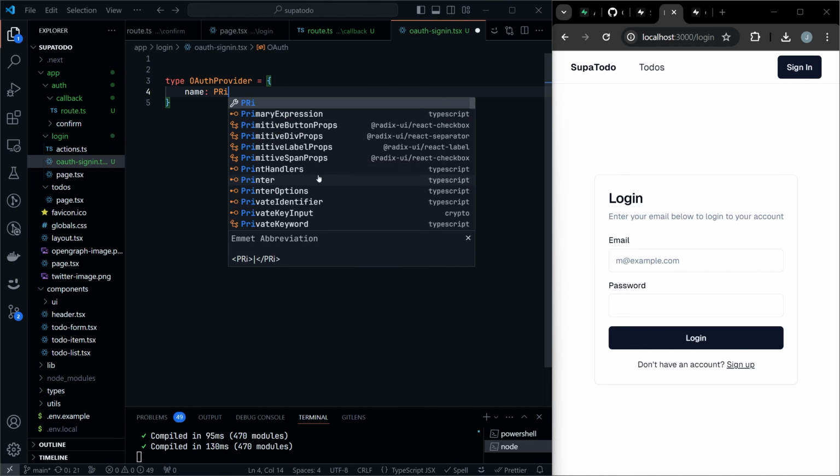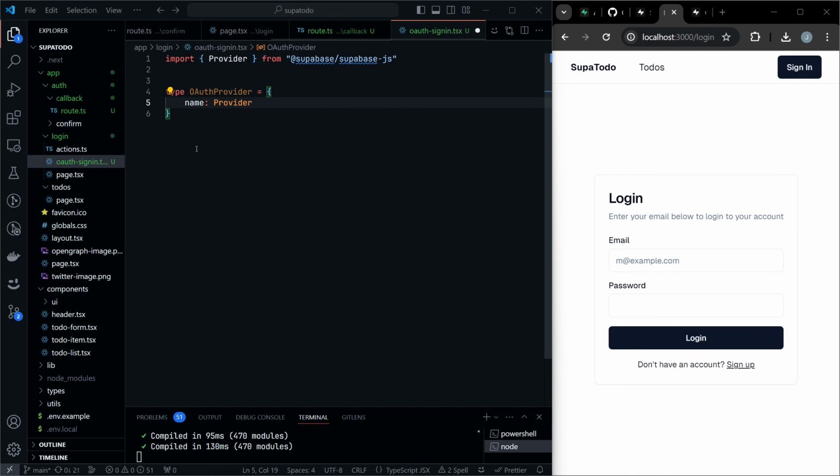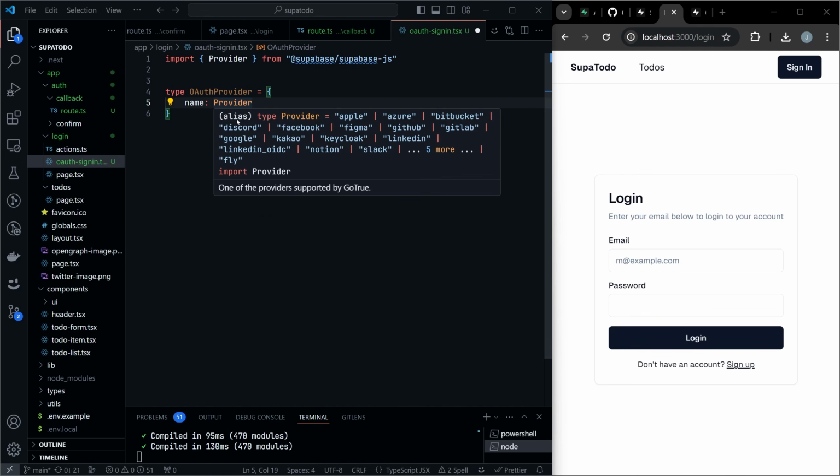Now, first, we're going to have a name. And the name is actually going to use the type Provider from @supabase/supabase-js. This is essentially just checking that the string is one of Supabase's valid providers. You can also probably see the string that you'll have to use here, as it might be slightly different. As you'll notice here, for LinkedIn, it's linkedin_oidc. But for us, it's just going to be GitHub.